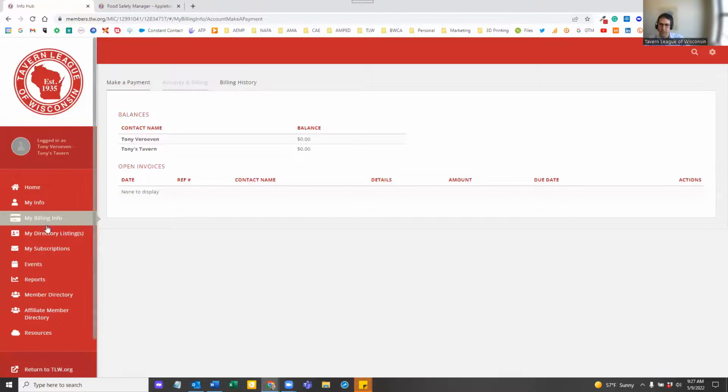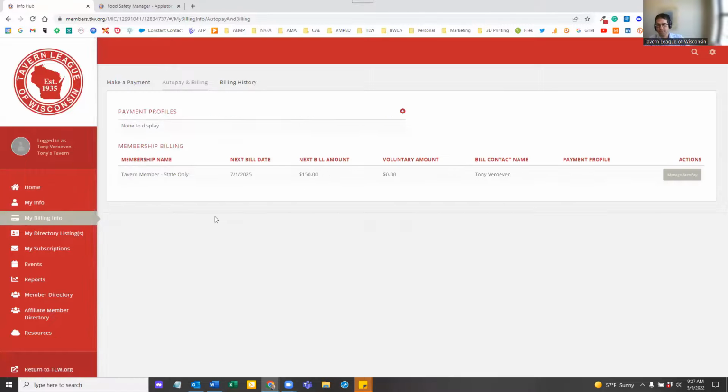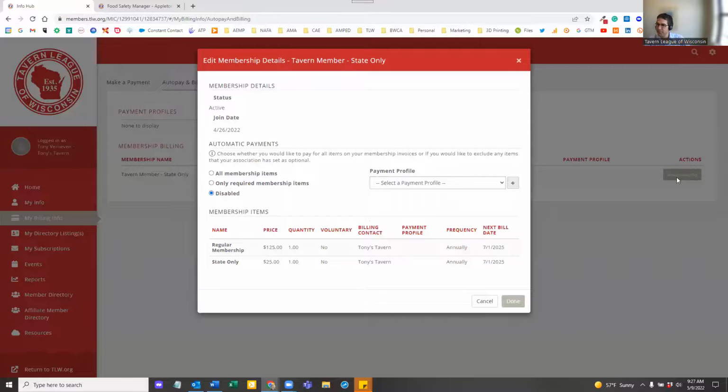And it's thinking. There it is. Okay, and I click over here to manage auto pay. It basically shows some basic information, like when did I join, am I active. Now I want to say, with these automatic payments, what do I want to pay with this payment type? Do I want to do only required membership items or all membership items? I believe if you put all membership items, this is going to allow you to charge basically anything you want to buy through the system.